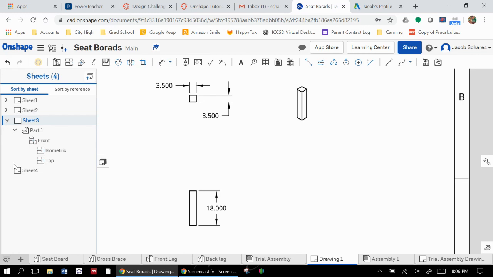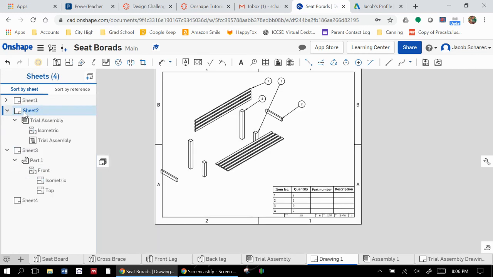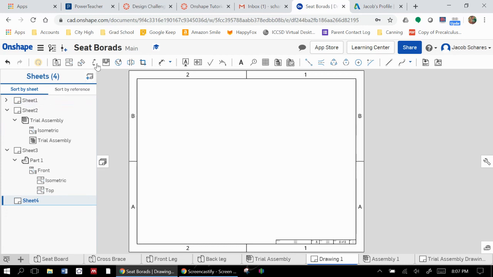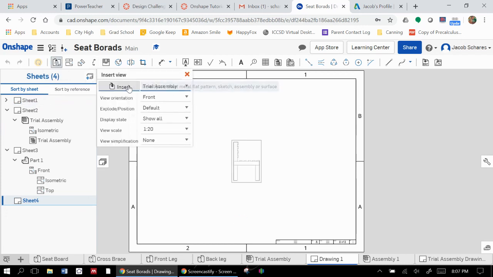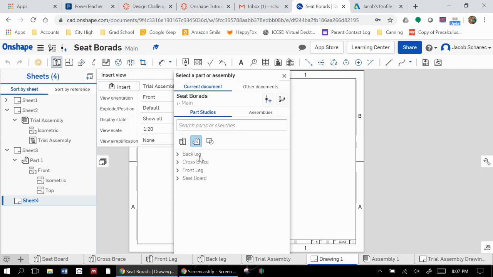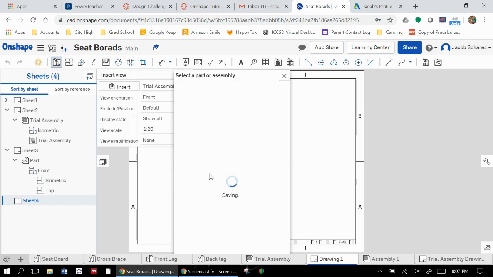Then I can go ahead and do the exact same thing for my next part. And again, I'm kind of following the order here. So part number 2 were these little arms on the bench. So that's going to be the next thing I want to place in. So I hit Insert View, Insert up here under my Part Studios, and I called that the cross brace. So I can go ahead and place this in.